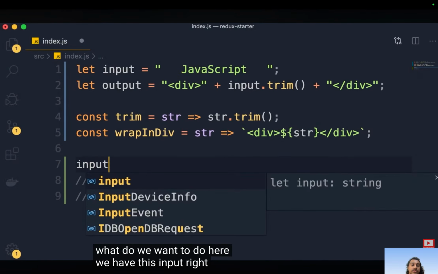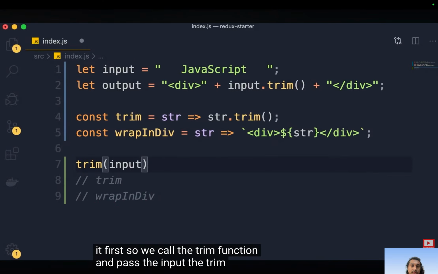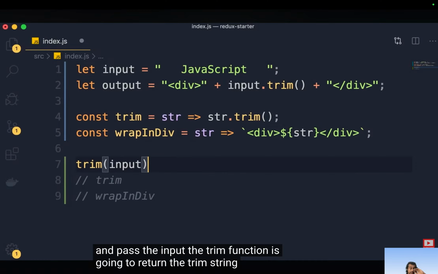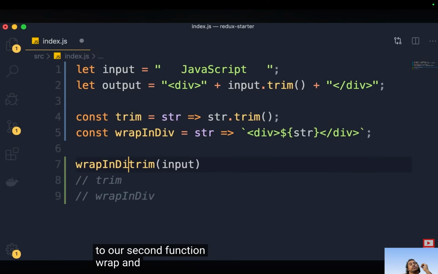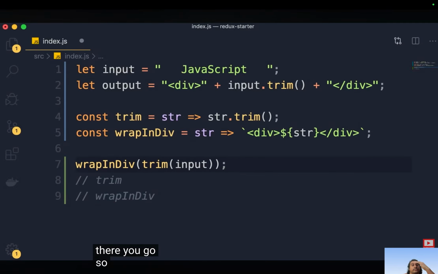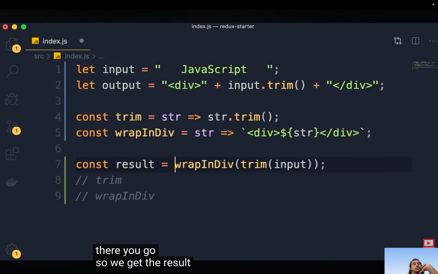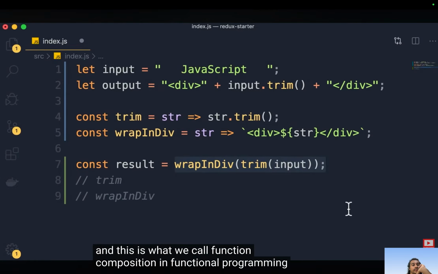We have this input, right? We want to trim it first. So we call the trim function and pass the input. The trim function is going to return the trimmed string. So we can pass that as an argument to our second function, wrapInDiv. There you go. So we get the result. And this is what we call function composition in functional programming.